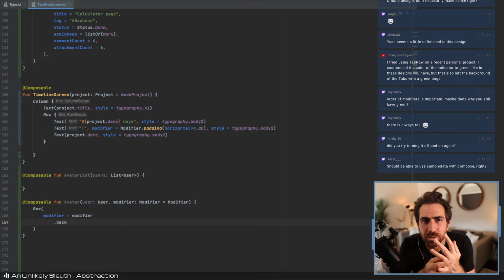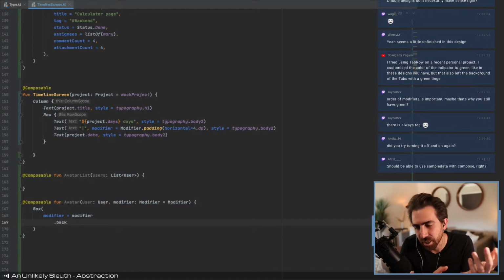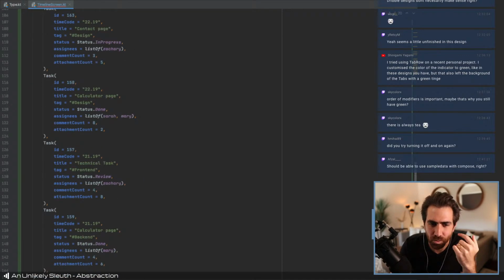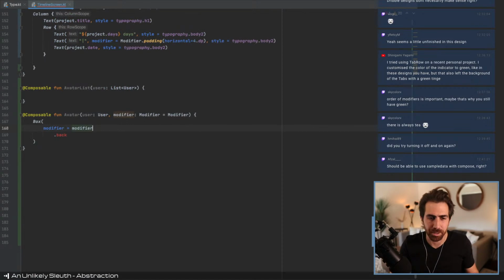Afzal says you should be able to use sample data with Compose, right? I guess so. I don't see why not, but I'm not very familiar with the sample data APIs, and I don't have a problem just writing this up here. So I don't know, but if you really want me to give that a shot, then I will.